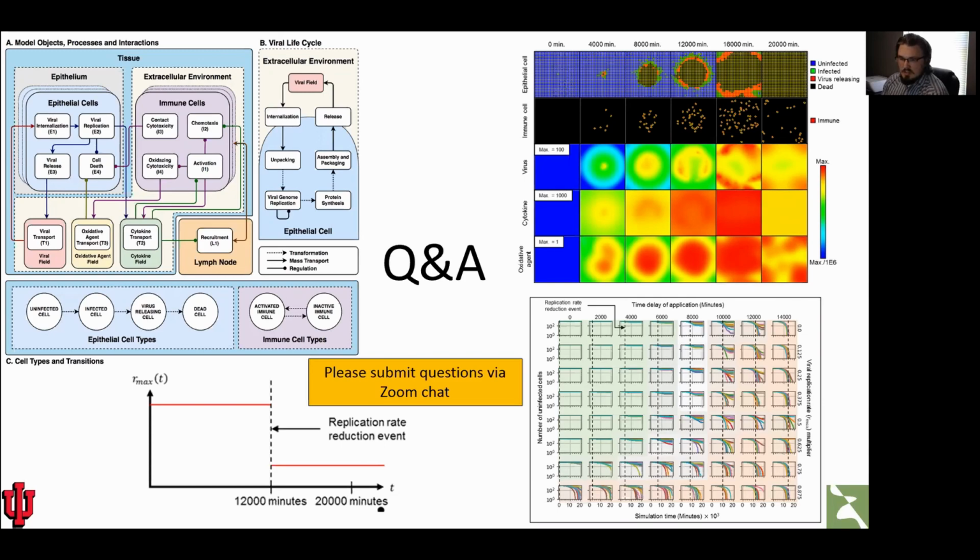Okay, question. How easy is it to match parameters to a specific virus? Would it be possible to distinguish between influenza and SARS-CoV-2? This is my favorite question right now. So we say that we can. We have cases in previous work where we've been able to calibrate model parameters to specific events with experimental data.